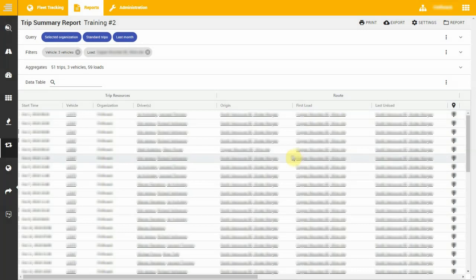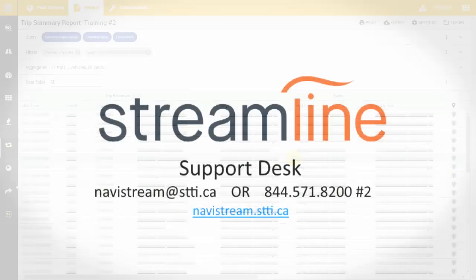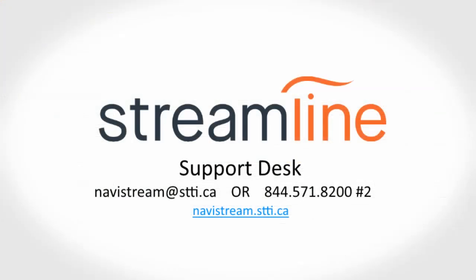Okay, that's the overview of the new reporting structure. We hope that you found this to be a helpful improvement that will allow you to run your business more effectively. If you have any questions, don't hesitate to reach out to the support desk.